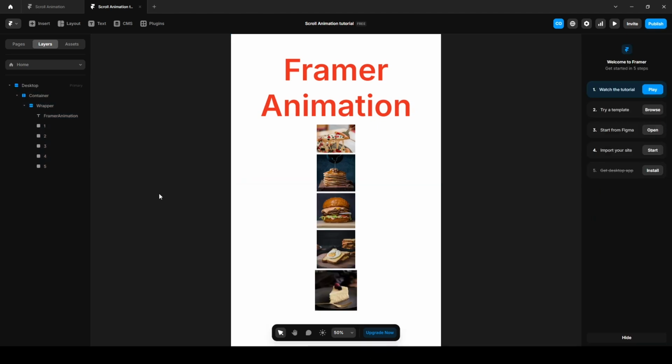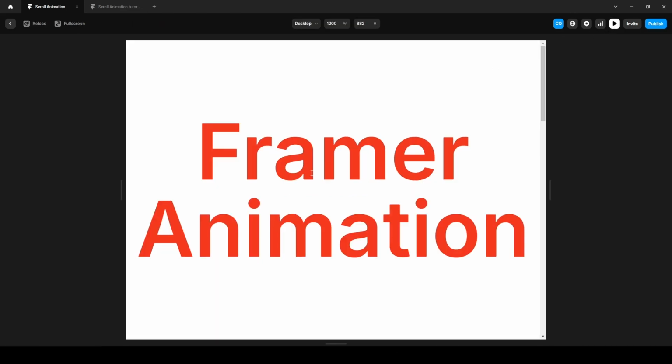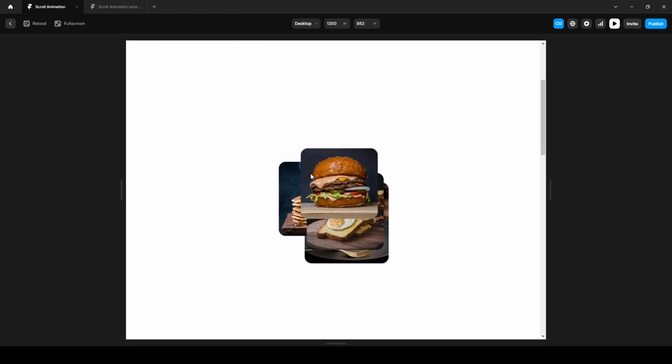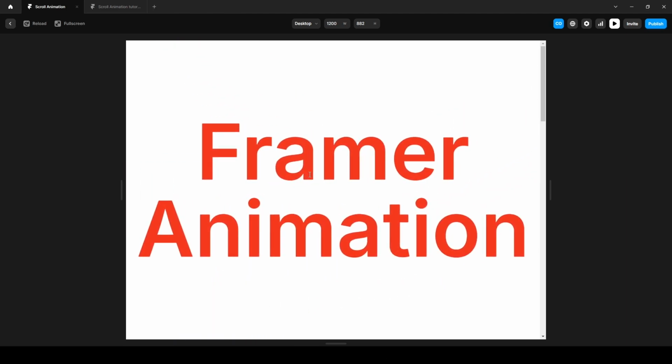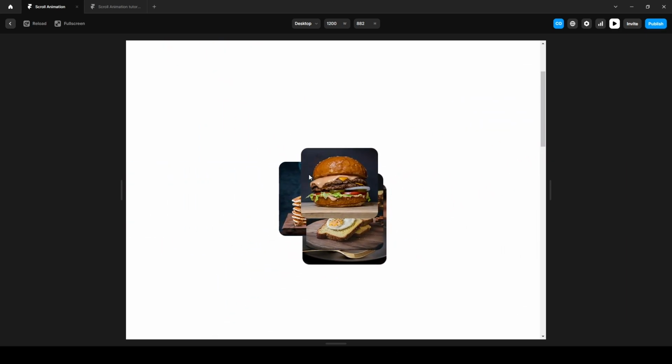Now it's time to add some animation to our project. If you look closely at the animation, you will see that as we scroll down, the text gradually becomes smaller and 5 images slide into view. Initially, these images are positioned outside the canvas. To achieve this effect, we will start by placing them off screen and then use a scroll animation to bring them into the center of the interface as the user scrolls.